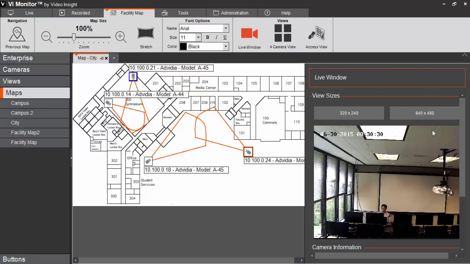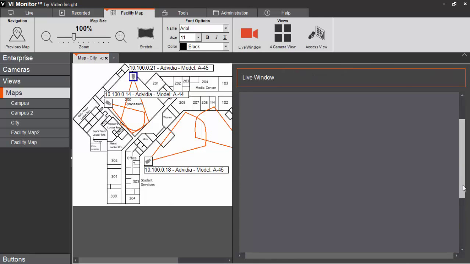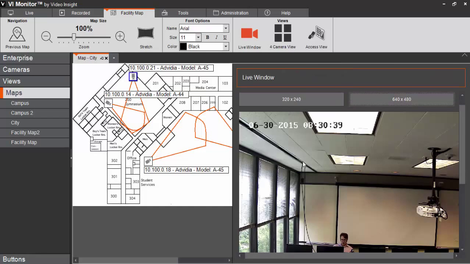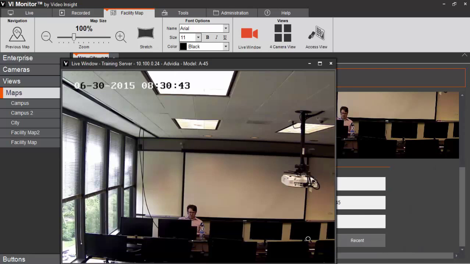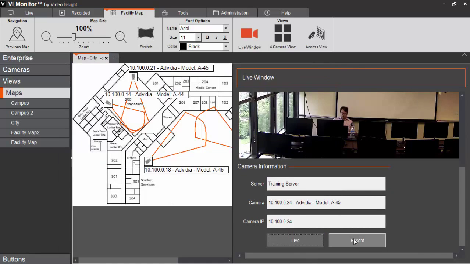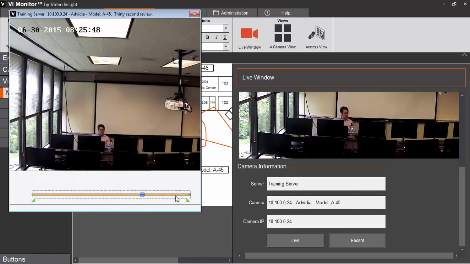Here in the live window, which shows up automatically, you can resize your images to a 320 by 240 or 640 by 480 image, depending on what your monitor has. You can also come in, view this as a live window pop-up, or access recent history, which is going to be the last 30 seconds of recorded playback.